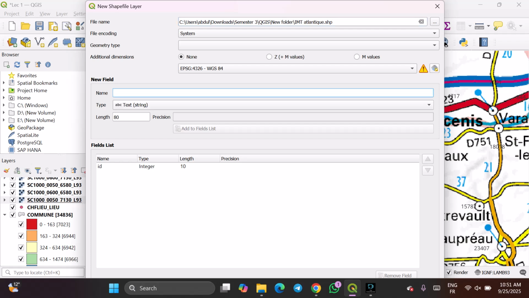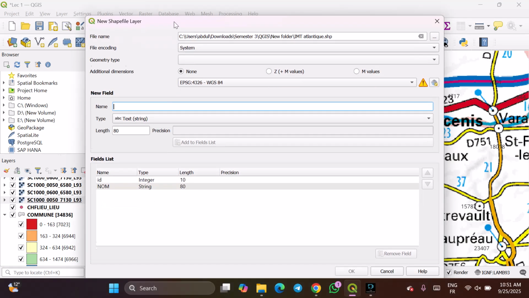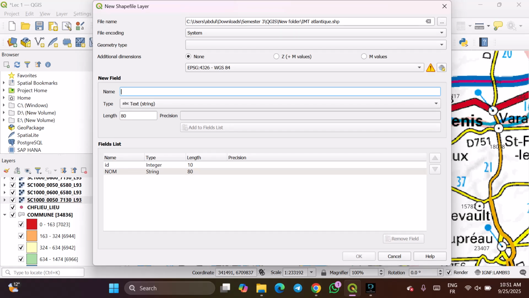write here num. Name: num. Okay. You add it to the fields list. Then reduce the size of your window, so that you can press OK.